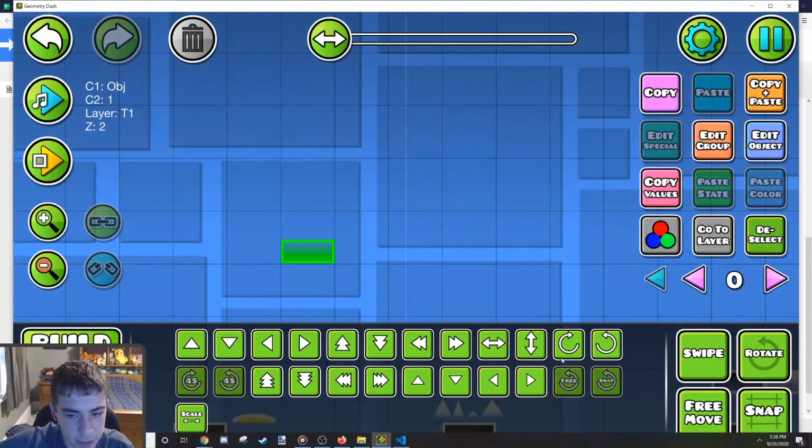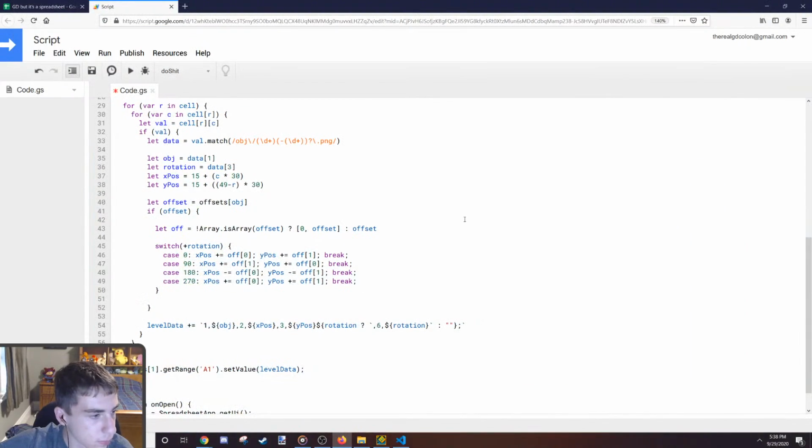And if it's 270 degrees, does 1 have to be negative here? I think 1 might be negative here. We could always test it out later.